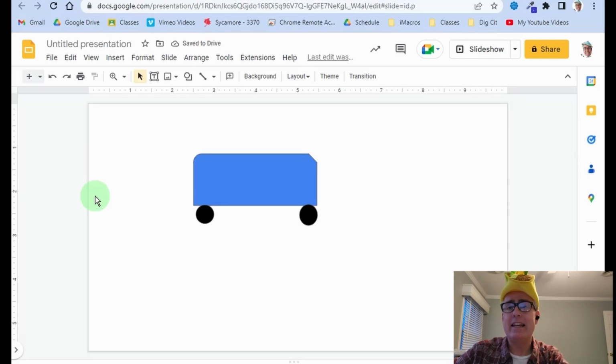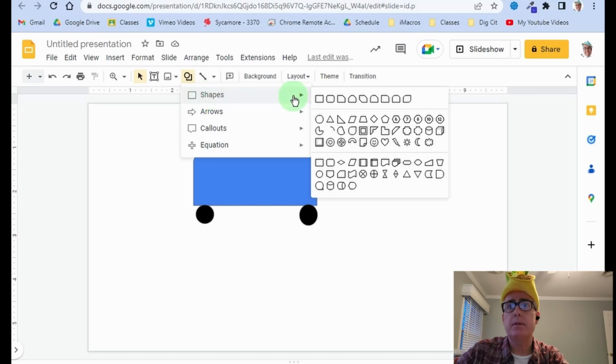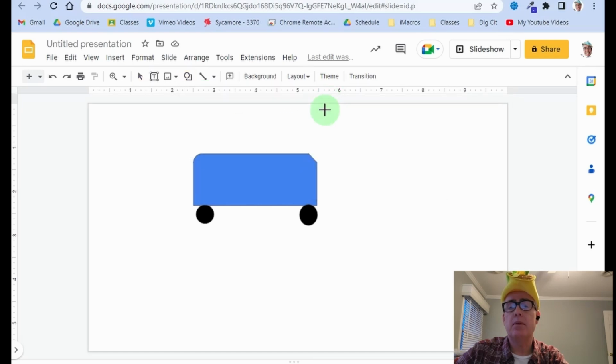Hey! How about a window? I'm going to call this the front of the car. It's kind of a boxy car, isn't it? So I'm going to make a window. Click on here, go to shapes, click on this shape, and draw a window right here. And let's make it white.